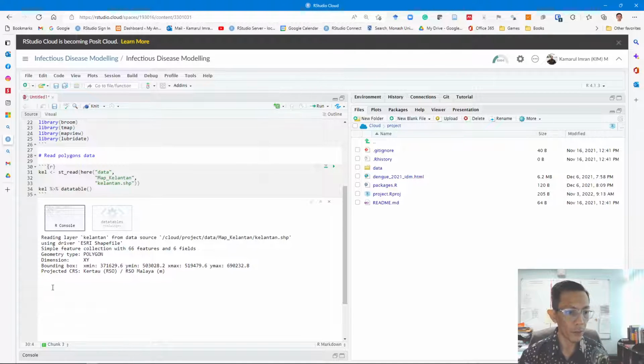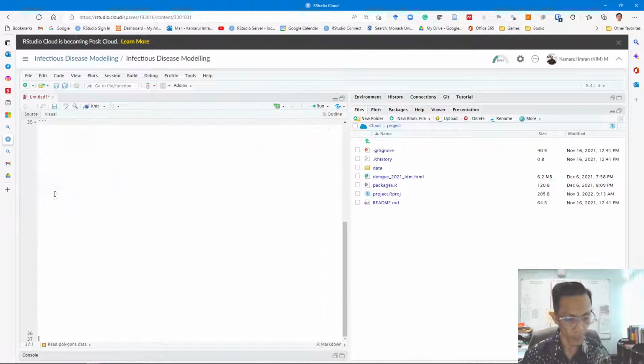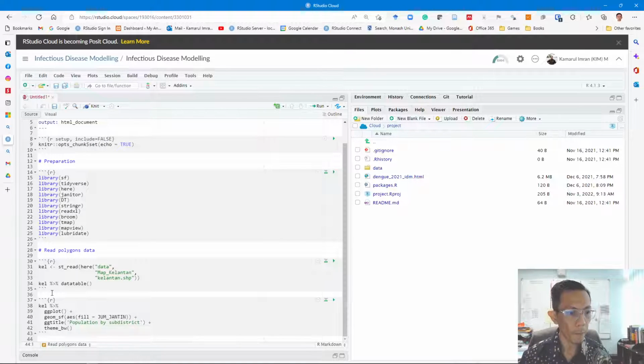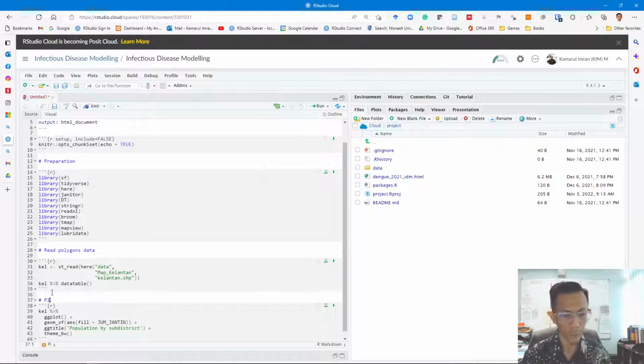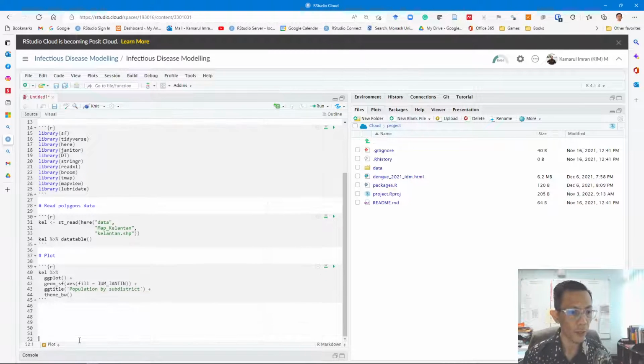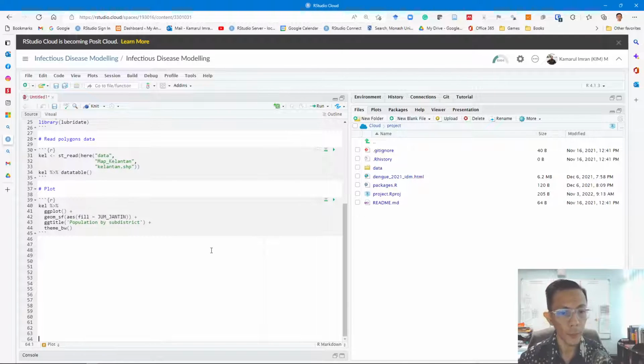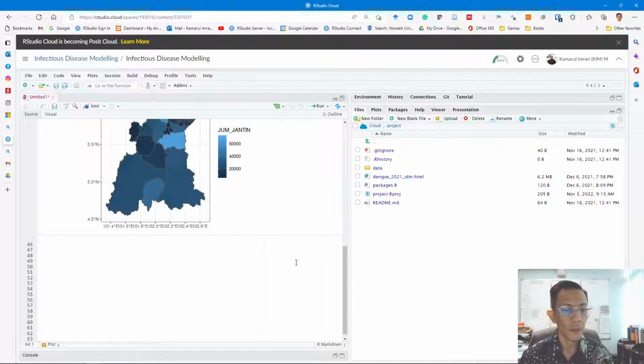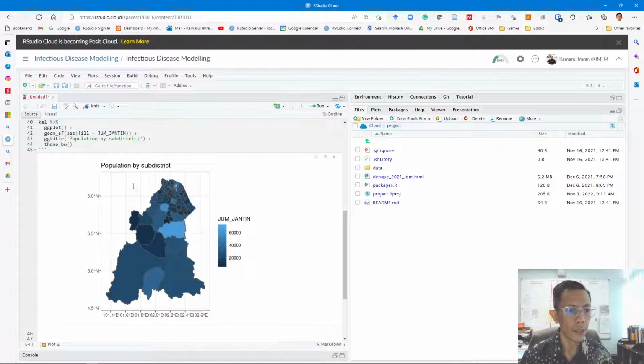Now I'm going to plot this polygon. I'm using the ggplot function from the tidyverse package. And here you can see a polygon map of Kelantan with sub-districts, and the color is determined by the total population.